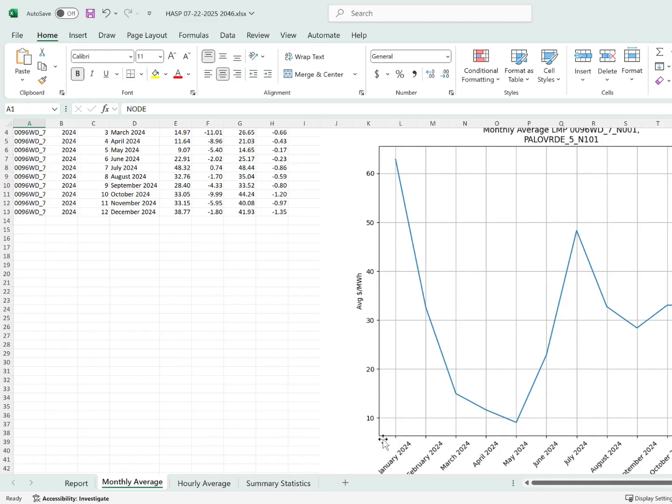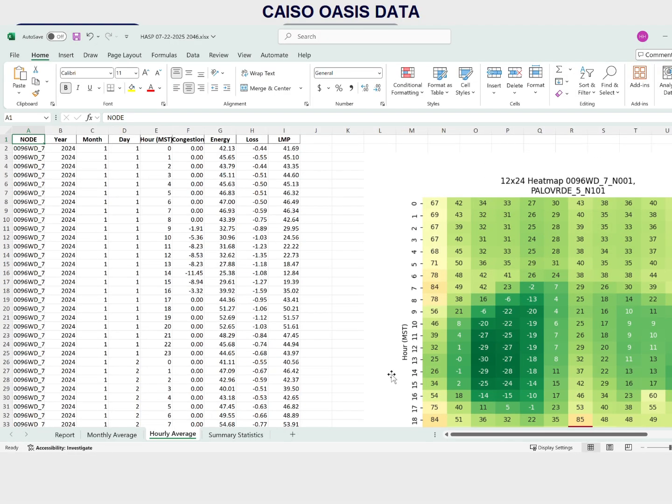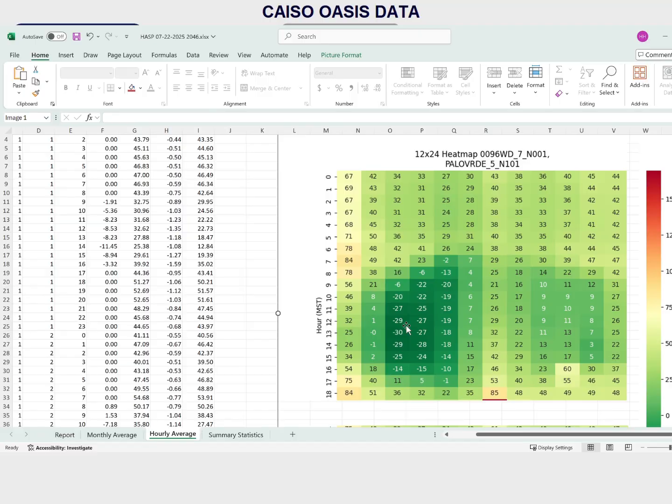This shows the monthly average throughout the year. And again, if we had more data, then it would just expand on. So that's the monthly average. We also have the hourly average, our 12 by 24 heat map. We've got our fun colored heat map, and all of these pictures are easily copyable for other reports that you might need.